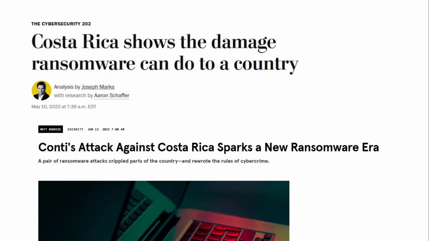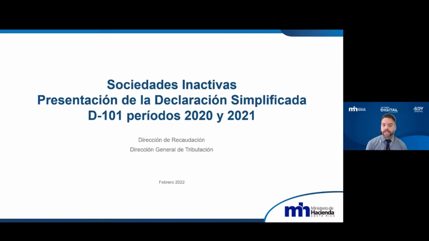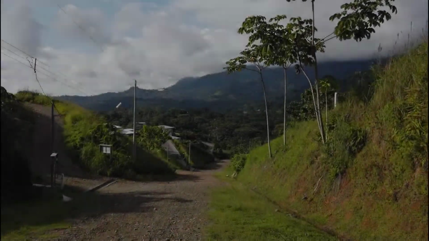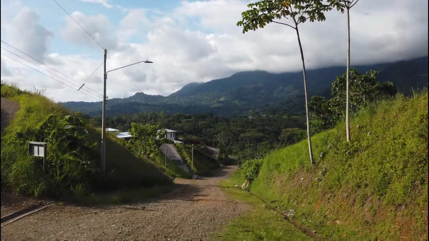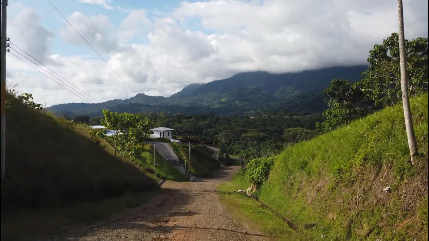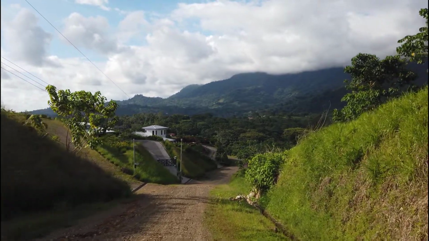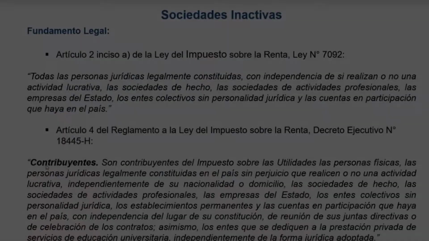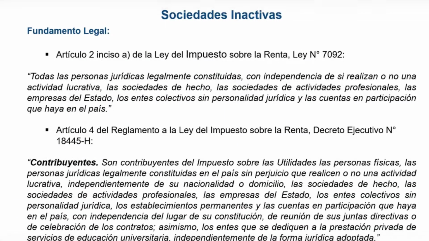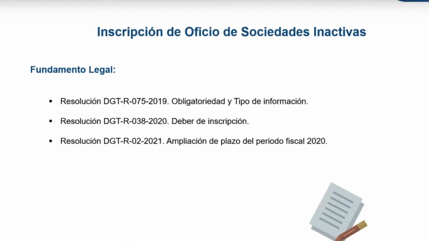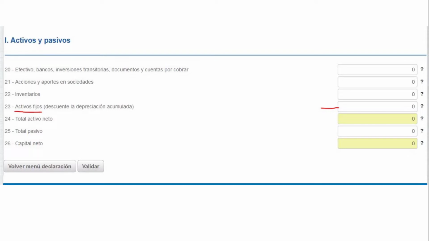So the purpose of this video is to take you step by step through the filing of this form. In the past, inactive companies, which are generally companies that just hold a real estate asset or a vehicle, but they have no economic activity other than just serving as a holding company, were not required to file any type of tax return because there was no income to report. Now, despite this, the tax department passed these new regulations requiring all inactive companies to file a D-101 simplified version of the tax form. In that form, what they want you to list is the value of the assets of the company and any liabilities.